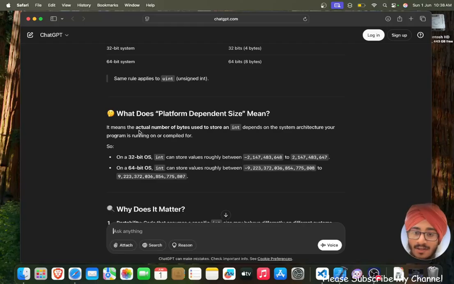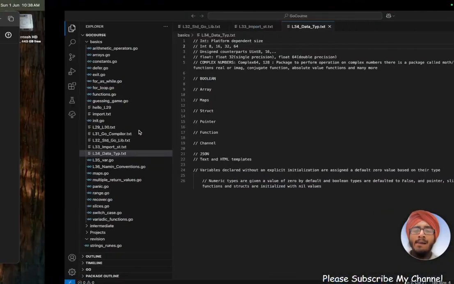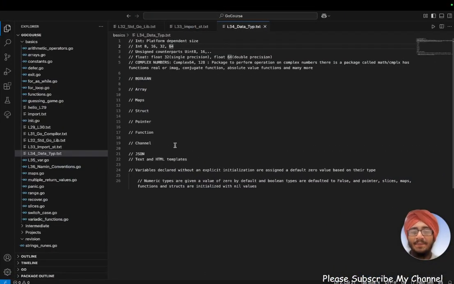architecture. So on a 32-bit operating system, int can store 32-bit values, and on a 64-bit OS, it can store up to 64-bit values. So it has to be 32 or 64.